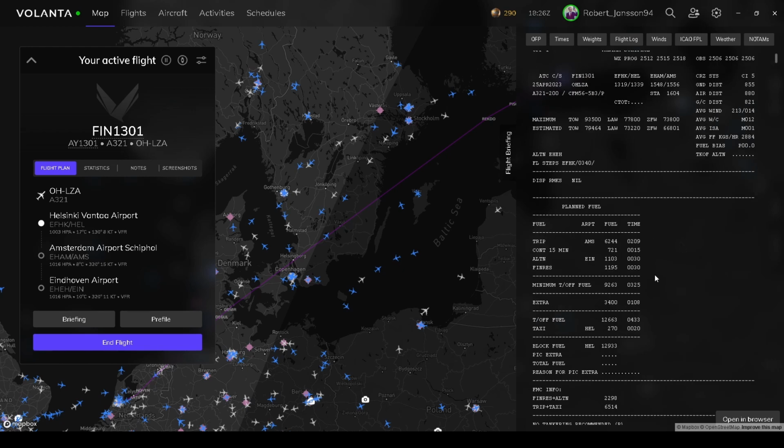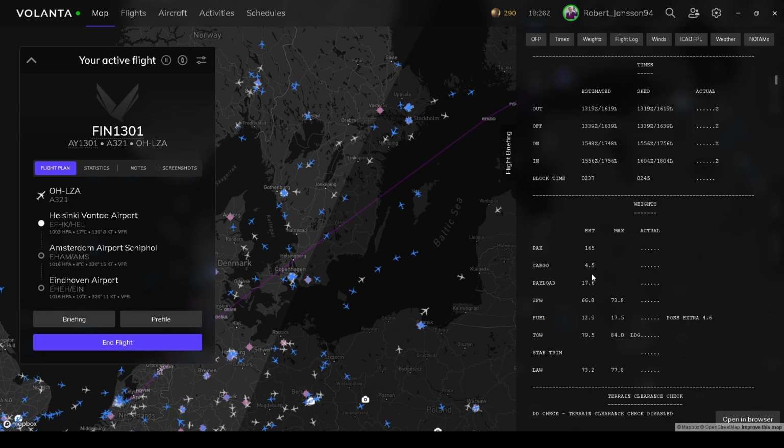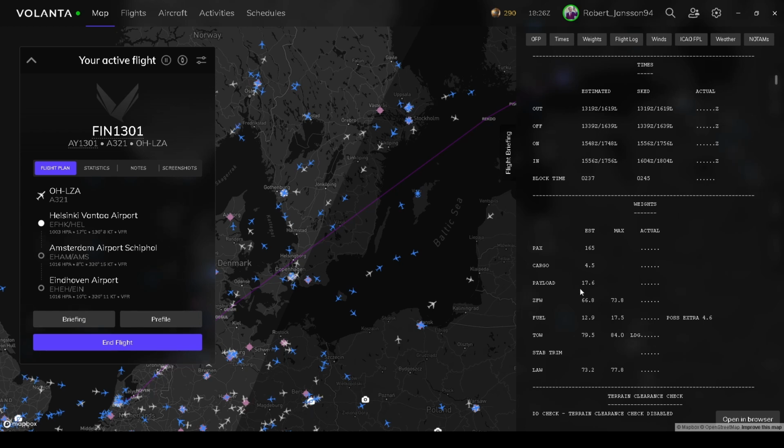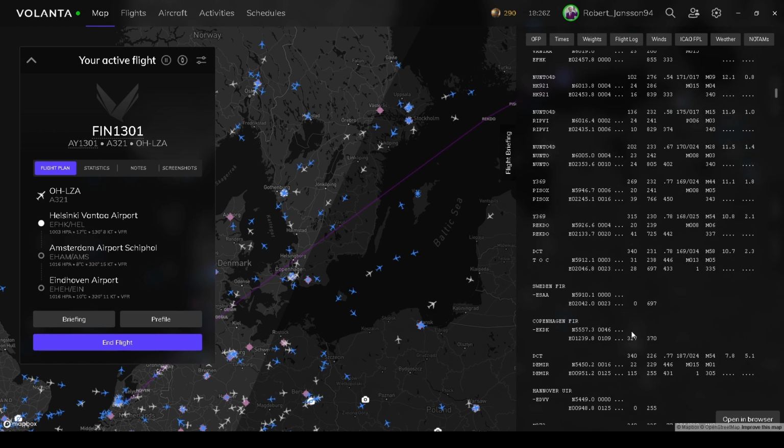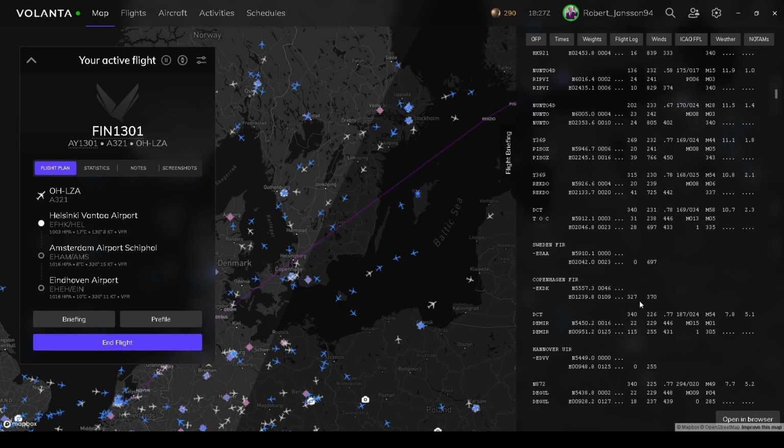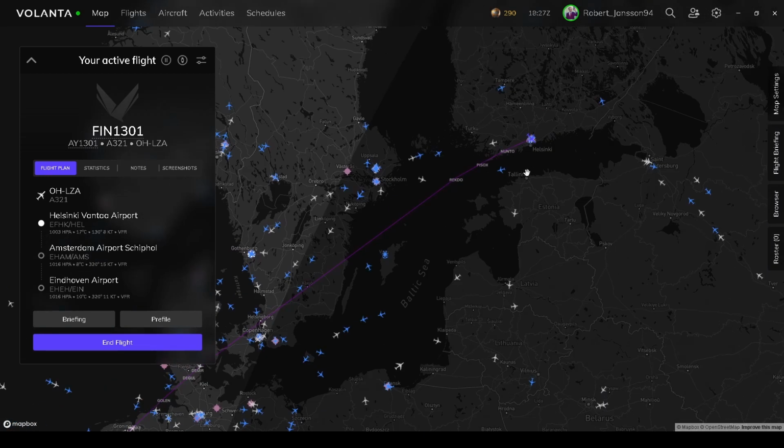We will have a cost index of 5. We will have extra fuel of 3,400. 165 passengers on board. Zero fuel weight of 73.8, fuel of 17.5, and a payload of 17.6. We will cruise at flight level 340, and yeah, we can take a look at the charts. Actually, let's take a look at charts now. So we have the charts, hang on, here.